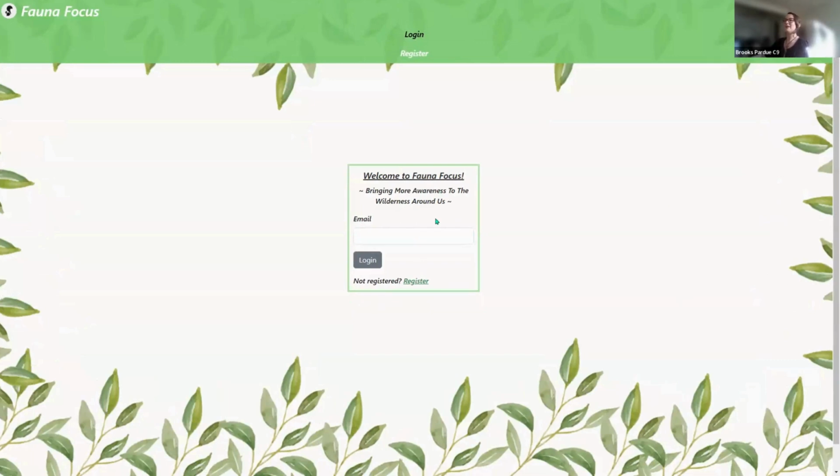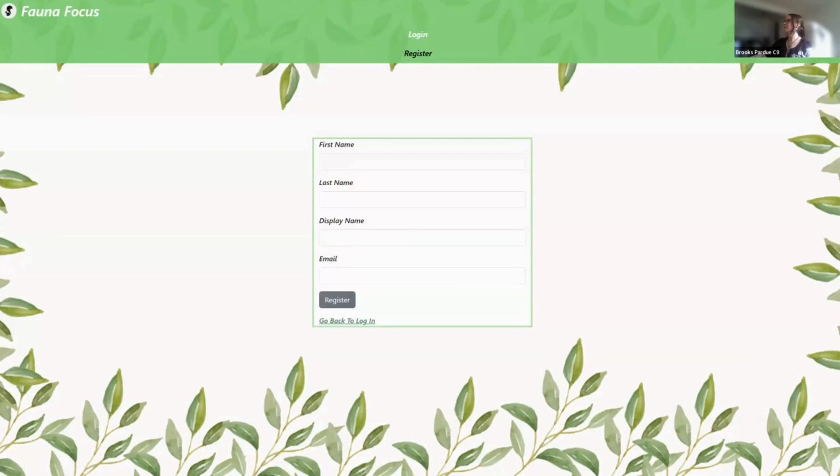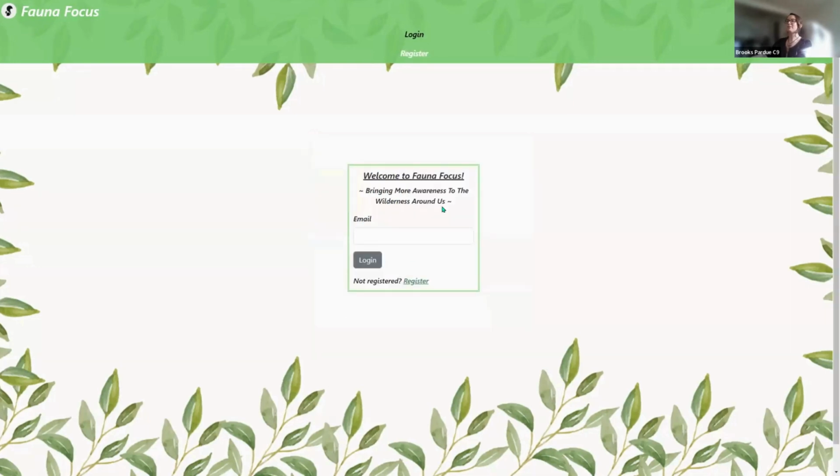So with this, you can log in with just your email. If you don't have an account yet, then we can get logged in here, which I have some fun info for. Just enter it all in. Alrighty, register. And then we should be able to just log in with the email we just used.